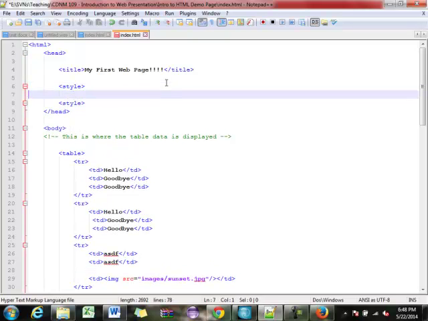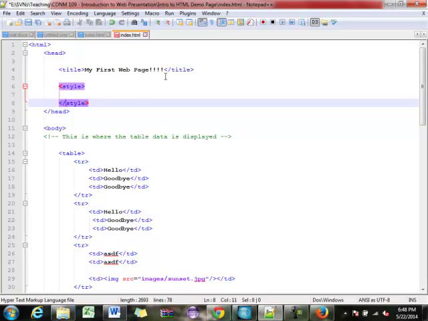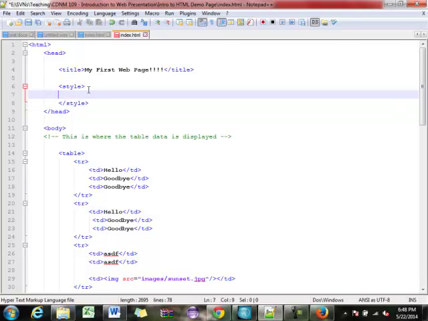Okay. So what this means is anything between here and here is going to be CSS code. Okay. So let's take a look. Let's style our P. We're going to style something on our paragraph.